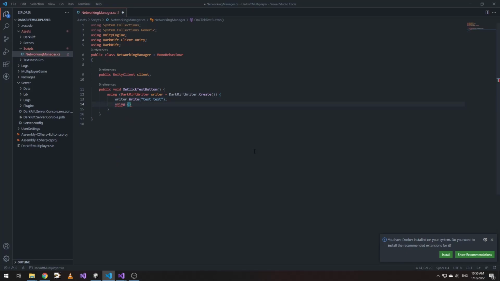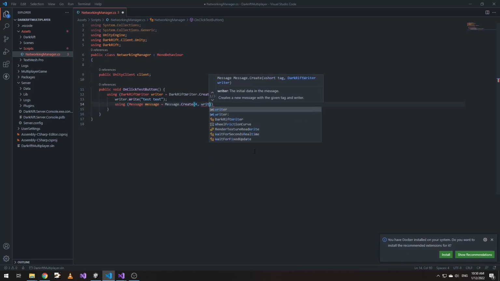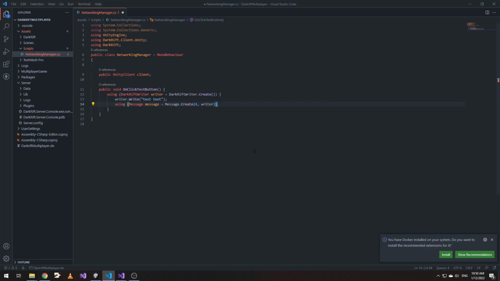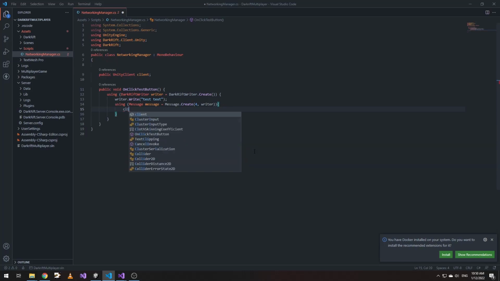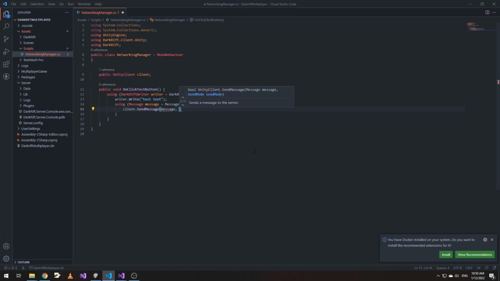Next, we need to tell the client to actually send a message to the server. We do this by just writing Message.Create. The first parameter is a tag. It should be something unique. So in our case, we just put 4. In the future, we'll be doing it a bit differently, like I said, but just for the simple example, we do it like this. And then put the writer variable we just created. Then we write client.SendMessage. We put the first parameter as message because that's how our variable is called.